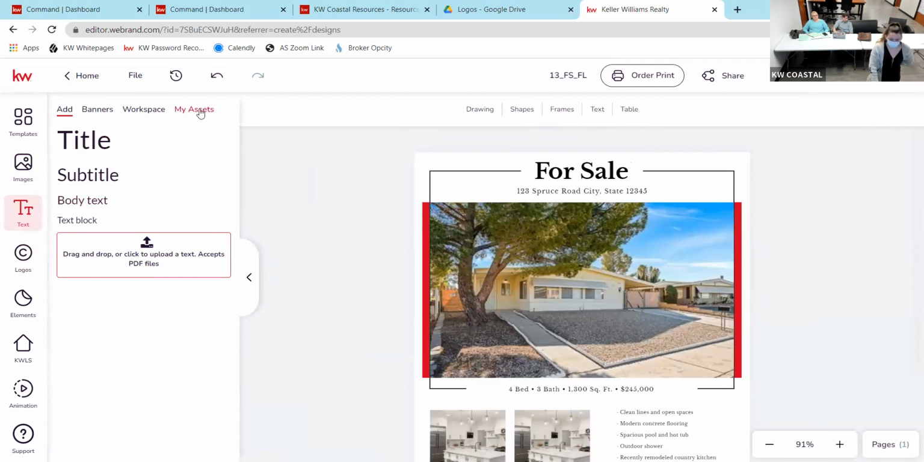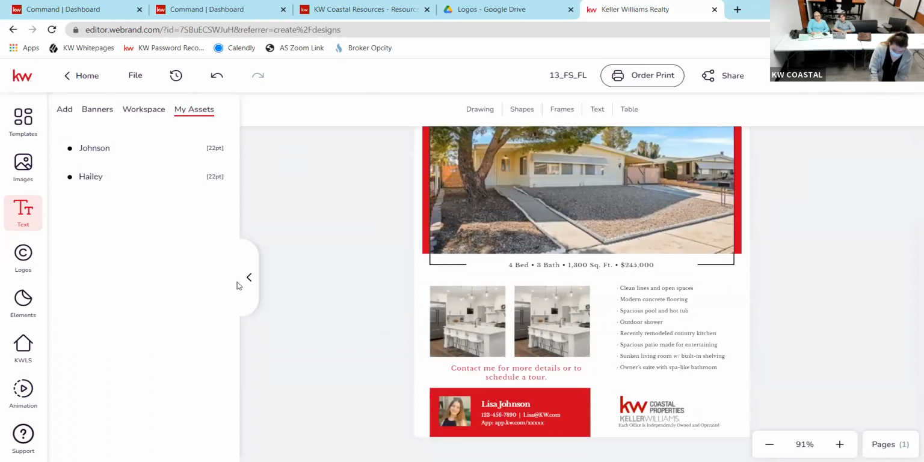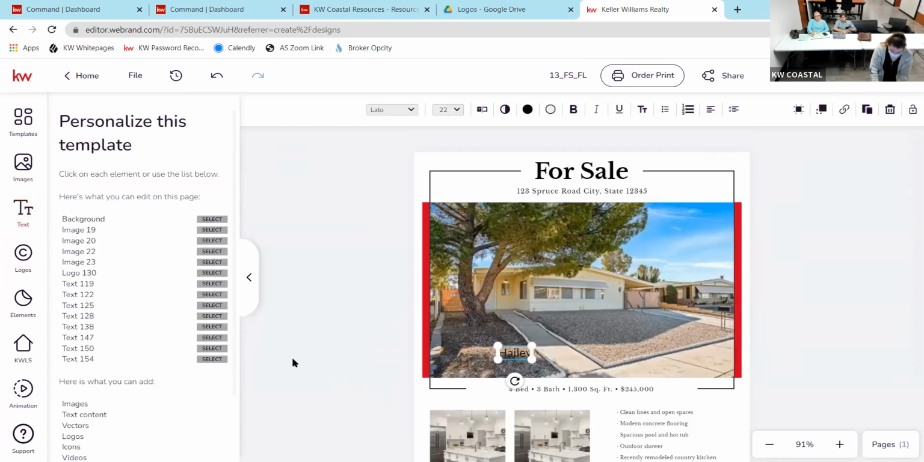I am going to show you that if I do click over into text, if I go over into my assets that I had changed previously to going into this design, I go over to my assets and you'll see that those two pre-filled text boxes that I had created are right here for me. So if I choose, I'm able to use these and place these wherever I'd like. All right.